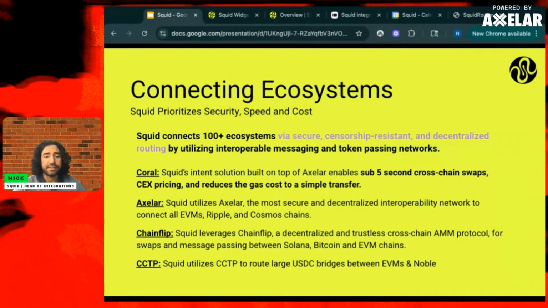And we are doing this via the GMP layer and their messaging layer. And yeah, they pretty much are where we started and where we continue to focus a lot of our efforts and growing with them as they connect more ecosystems.